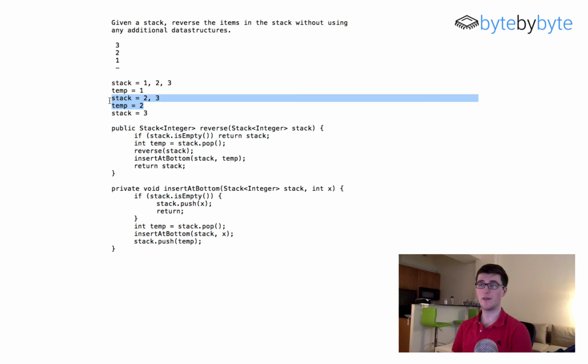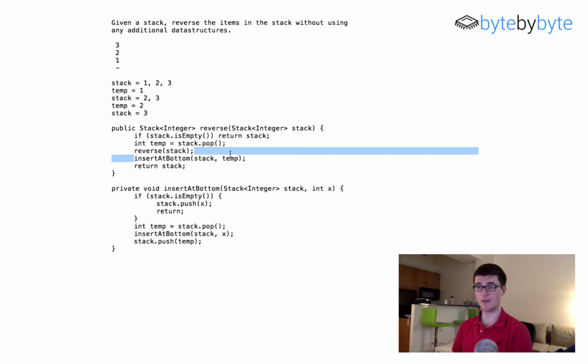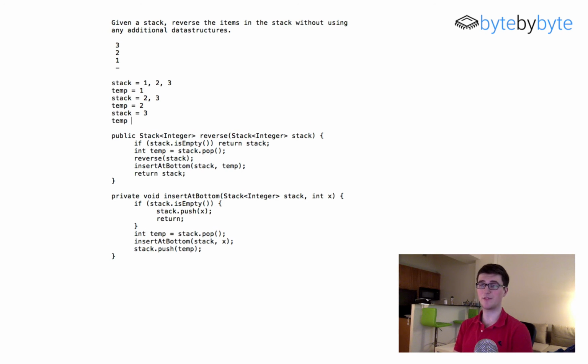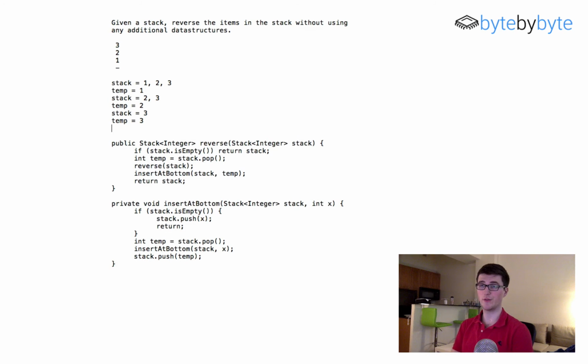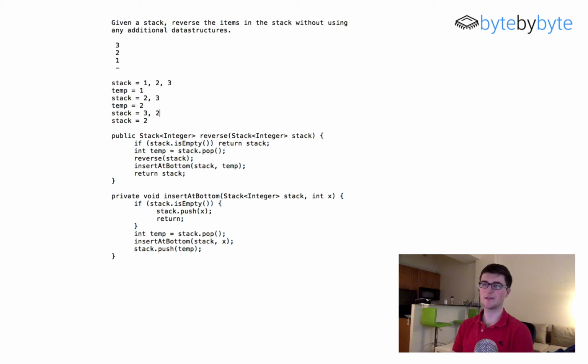And now we are in the call we just returned from, reverse stack, and stack equals 3. So we call insert at bottom, stack is 3 and temp is 2. Now stack is not empty, so temp equals stack.pop, so temp equals 3. And now insert at bottom with stack, which is now empty, and x, which in this case is 2. Stack is empty now, so stack.push 2. So stack equals 2, and now we return, and we come back to here where temp equals 3 and stack.push temp. So our stack is now equal to 3, 2, like this.